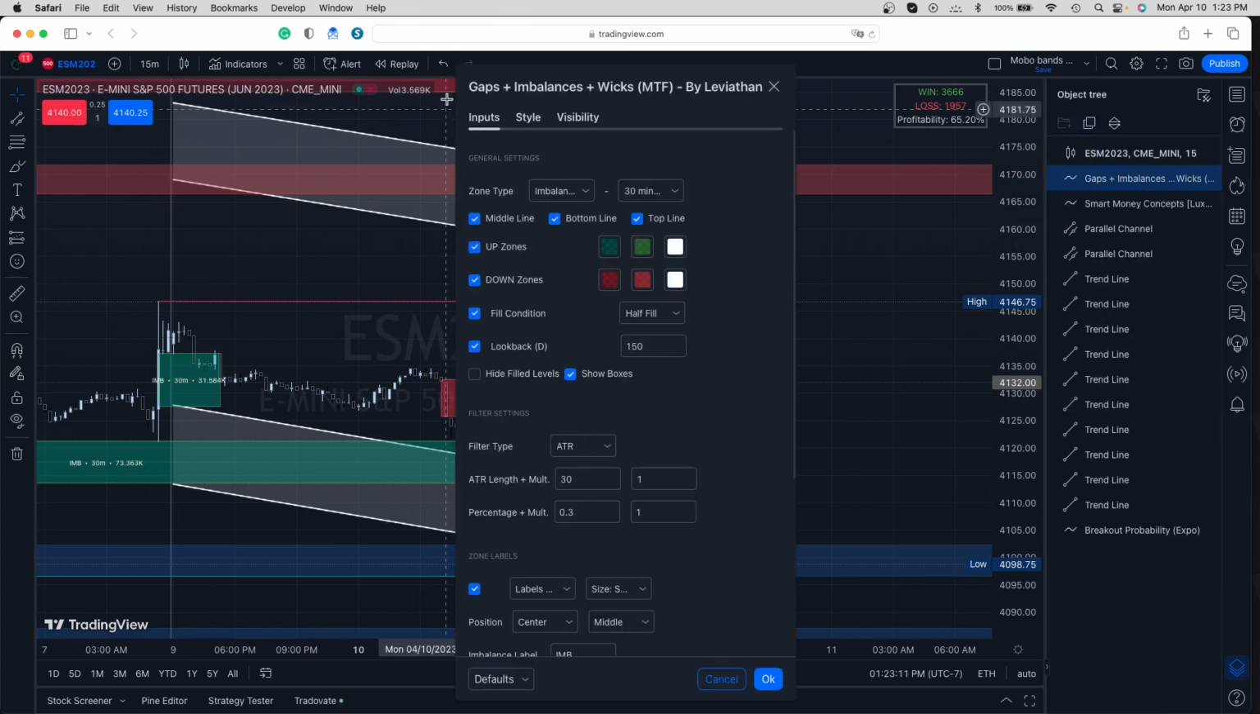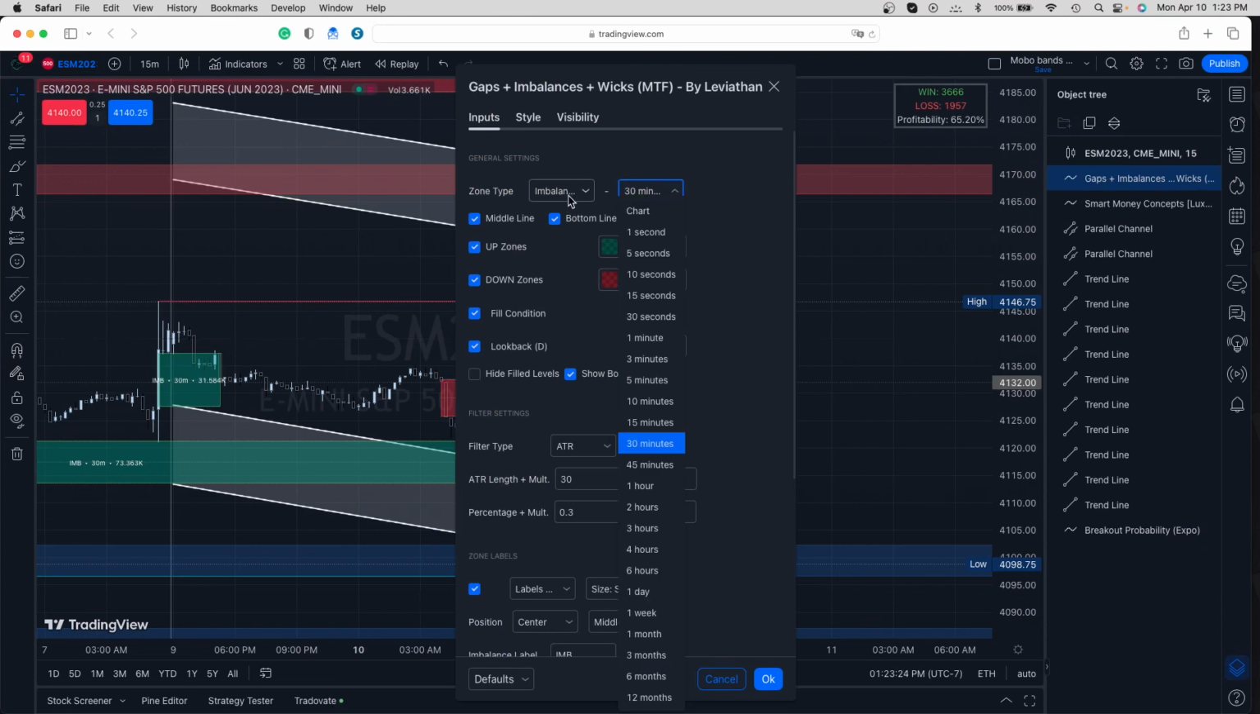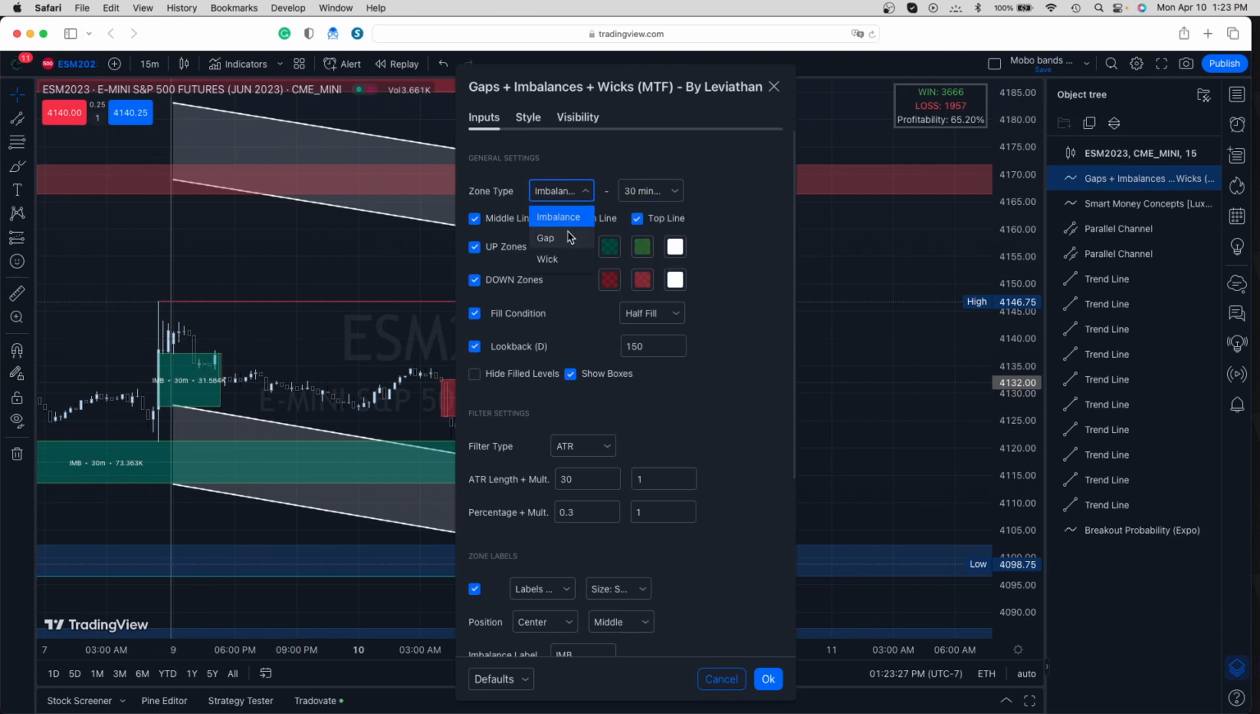If I go to settings here, it's called gaps, imbalances, wicks, MTF, and this is who it is by. You can search that if you go into the indicators tab here, type that in, and you will find this specific version. One of the cool things that it does have is you can choose whether you want to be looking at imbalances or gaps, which you're not really going to get in futures because futures trades 23 out of the 24 hours a day. So gaps don't usually occur on futures. This works great for trading stocks though, and gaps tend to get retraced too often.